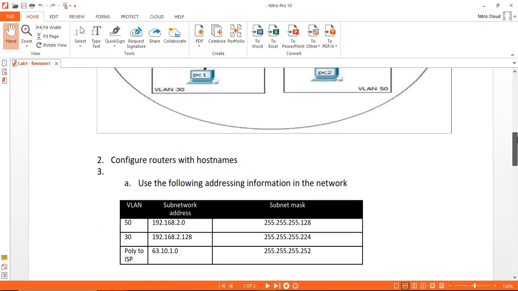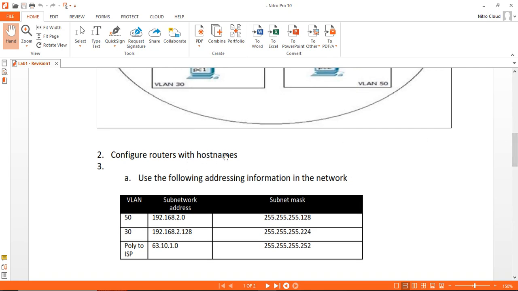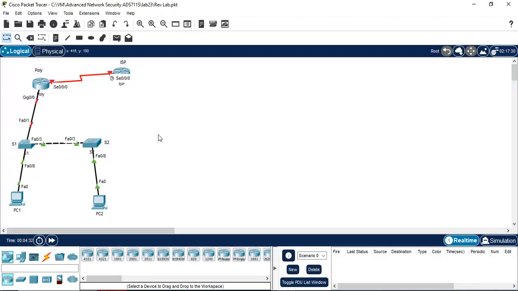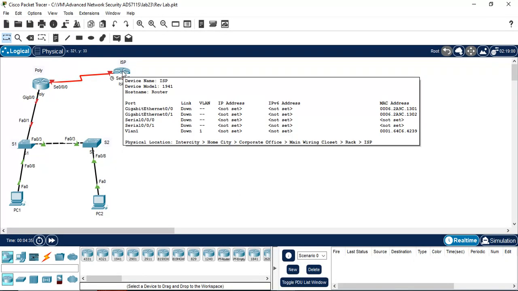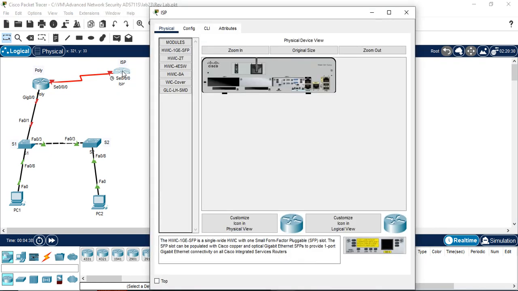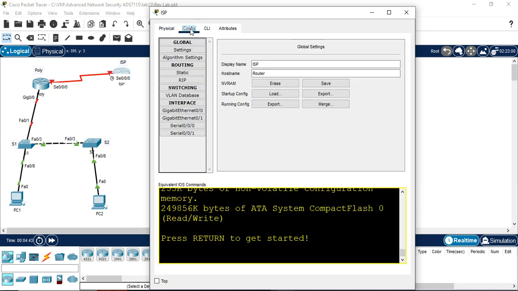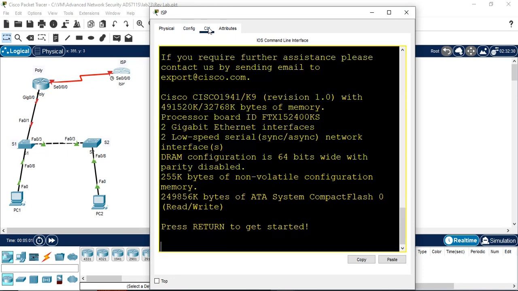So let's see. Configure routers with host names. What we can do is go to our Packet Tracer, then click the router. You can see we have the config tab here, which you can use to configure the host name. But you cannot use this graphical user interface to configure many parameters. It's limited. So I would advise you to use the command line.